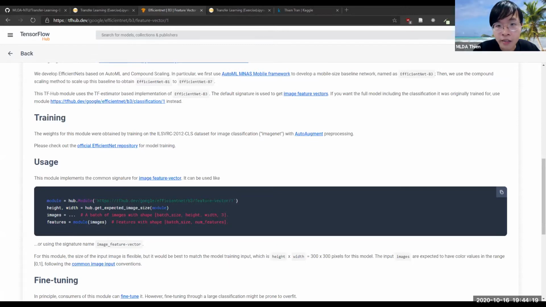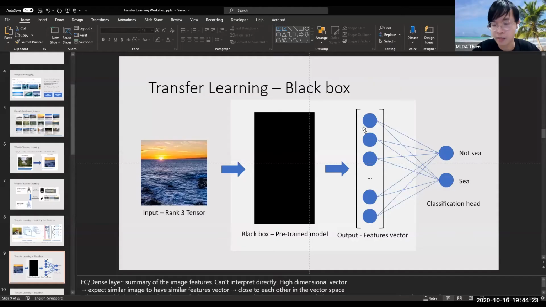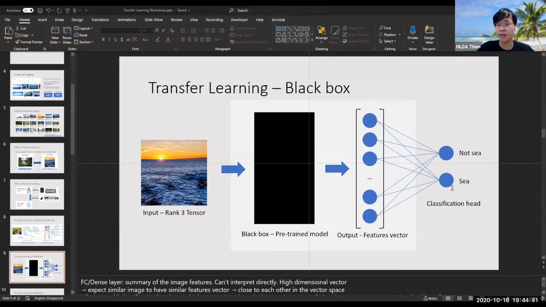I need to share the slide again. Wait, okay, you can see my slide, right? For the feature vector, the output you get from the pre-trained model will be this feature vector, like a summary of the features of the image. For the classification version, it will already be the classification head, which is the output of ImageNet.